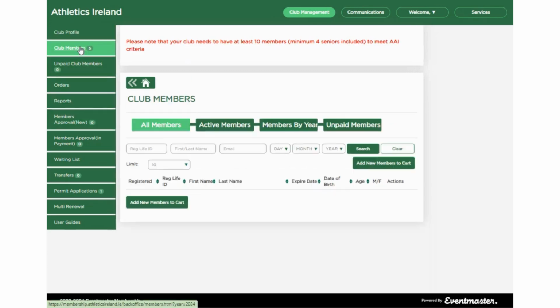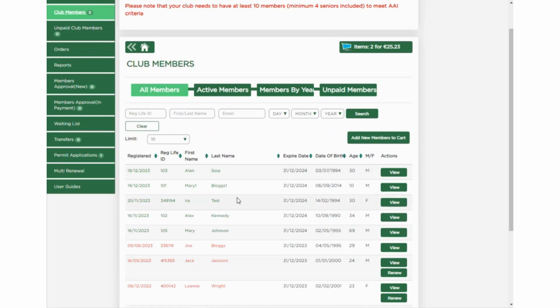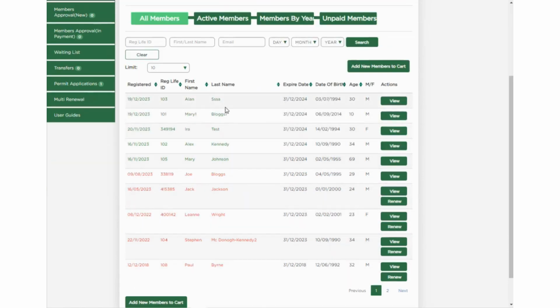For the club members, by default, you'll see all your members in here based on the date that they've registered. You'll see your active members first in green, and then your lapsed members in red. So at the start of January, if your renewals haven't started yet, then everyone will be red automatically. Like we just showed you there for the club members, you have the renew option next to those particular members who have lapsed.